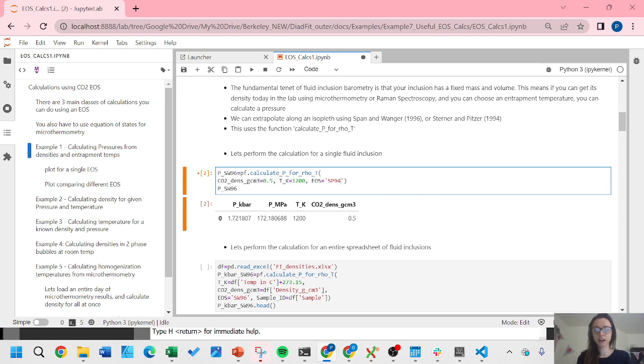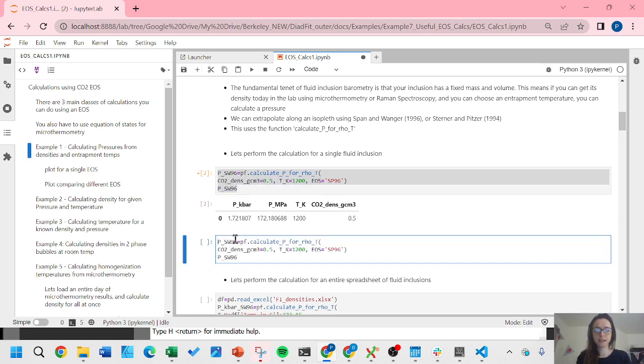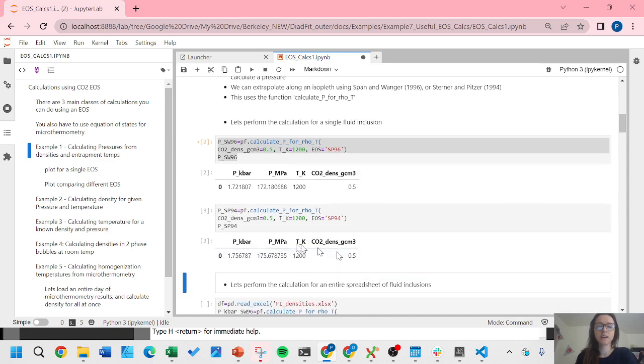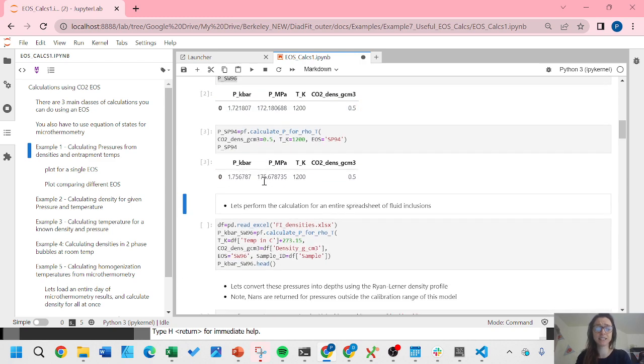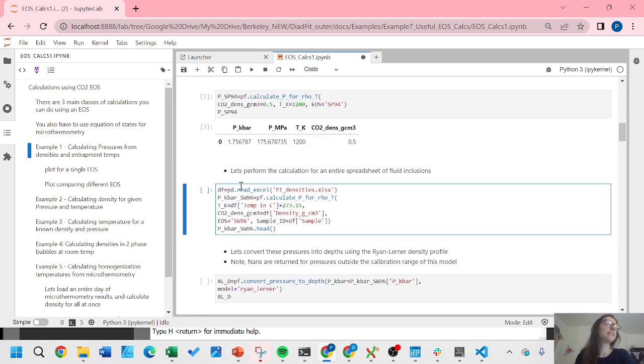And actually, let's do this in a separate cell. So let's duplicate this and say, okay, well, how different are the different CO2 equation of states? Let's try this for Sterner and Pitzer. So you can see all I have to do is put Sterner and Pitzer. You can see they are pretty similar. Your pressure is sort of 3 MPa different. So this is a really, really small difference. Okay, so that's one calculation.